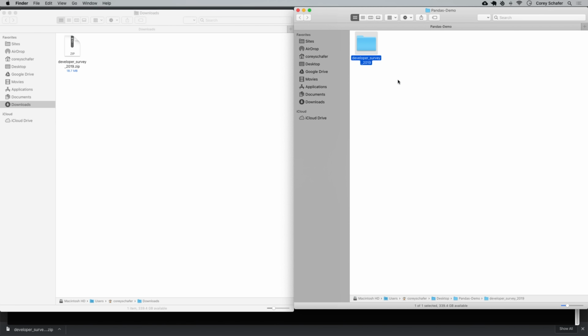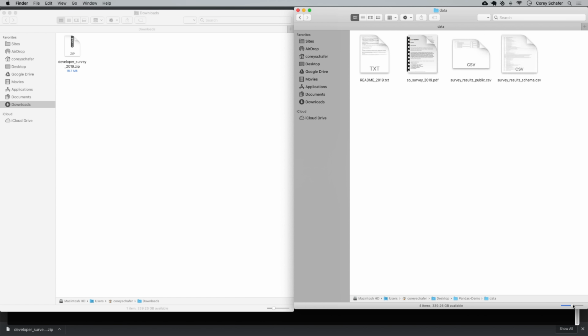So now I'm going to rename this, since this is kind of a long name here. I'm just going to rename this to data. That was named Developer Survey 2019, but I'm just going to call that data so that it's easy for us to find that within our script. Okay, so what files do we have here in the directory that we unzipped in this data directory? Let me make this a little larger here.